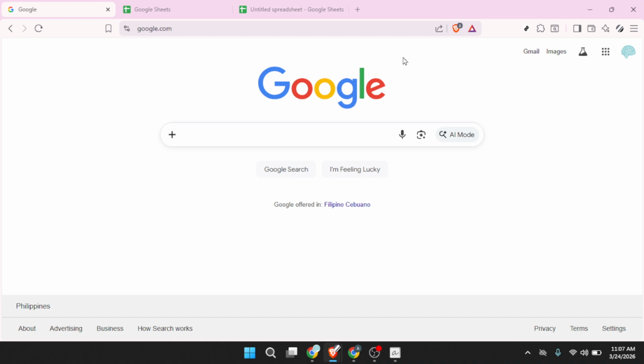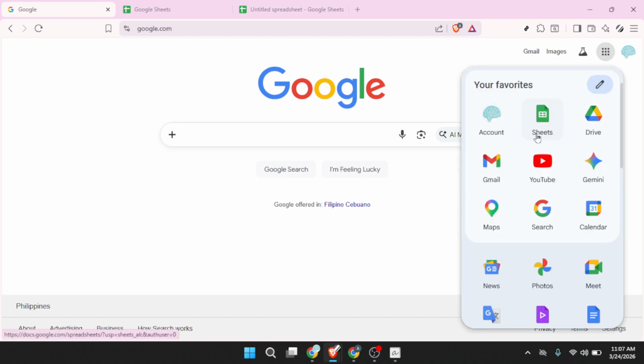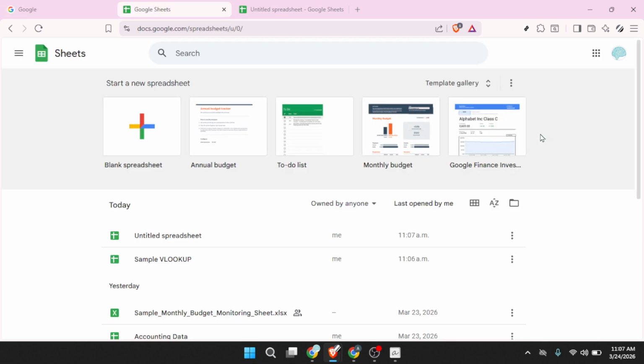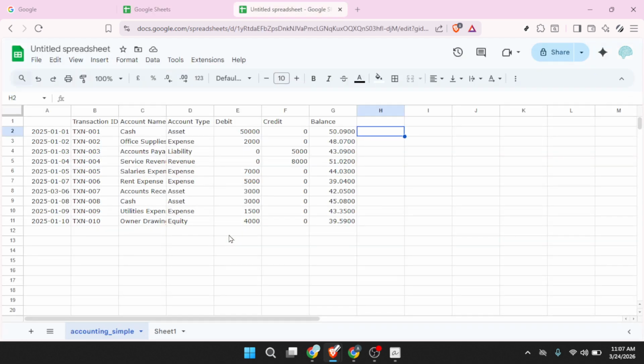In the top right corner, click the grid-shaped app launcher to open Google's list of apps. From there, choose Sheets. That takes you straight into Google Sheets where you'll see your recent spreadsheets. Open the document you want to work on so we can adjust how your numbers are displayed.